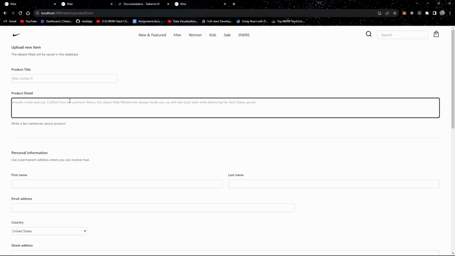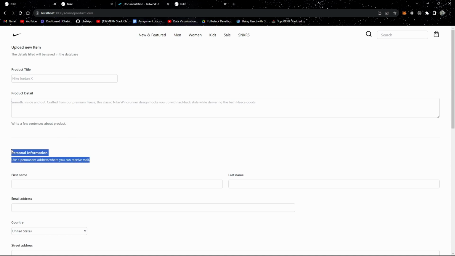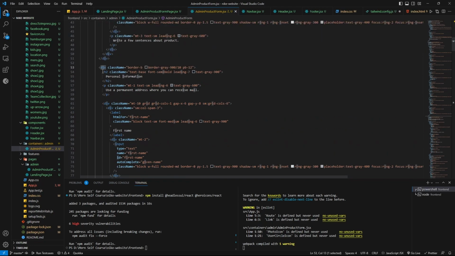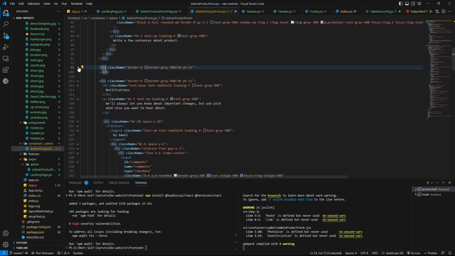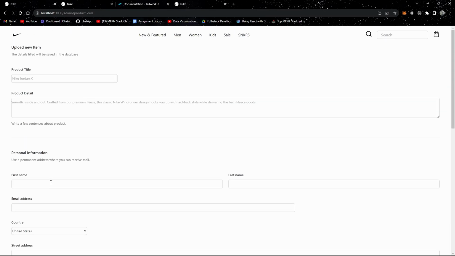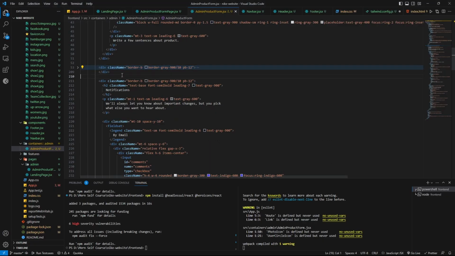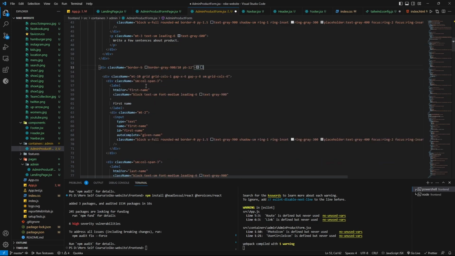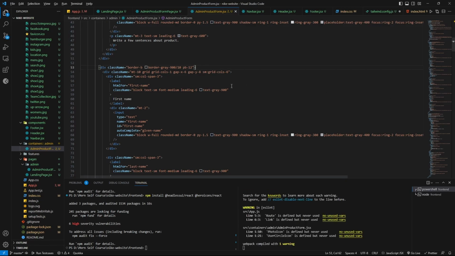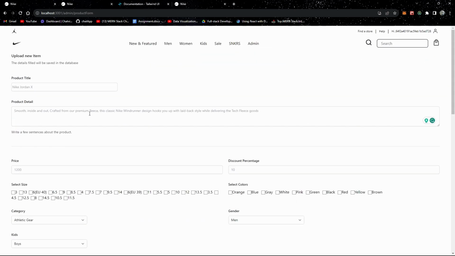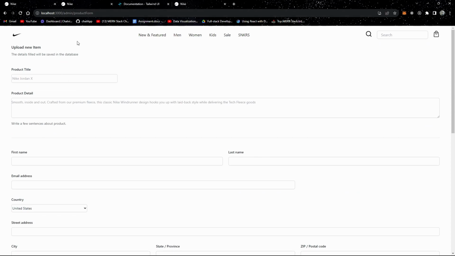Let's see how it is looking. Yeah, personal information also we don't need. For this part also I don't think we need this thing, but we need these things, so I am going to delete this h2 and p part. Okay, so now let's see how it is looking. Yeah, it is looking good. It's looking similar to our main file.